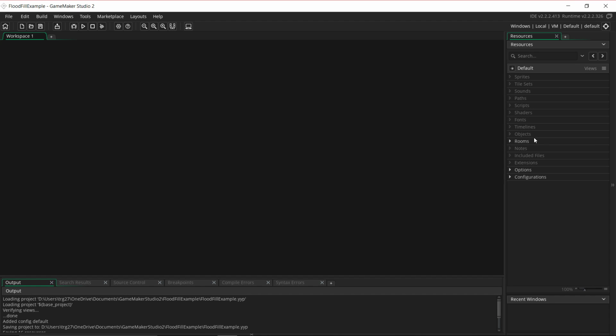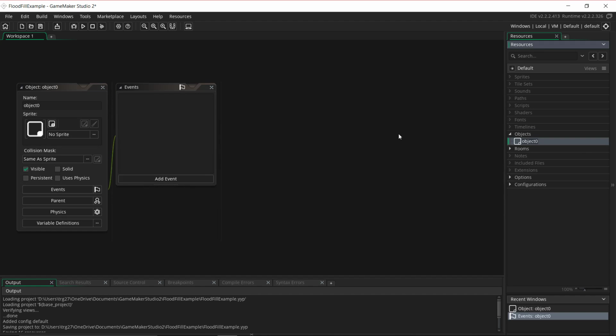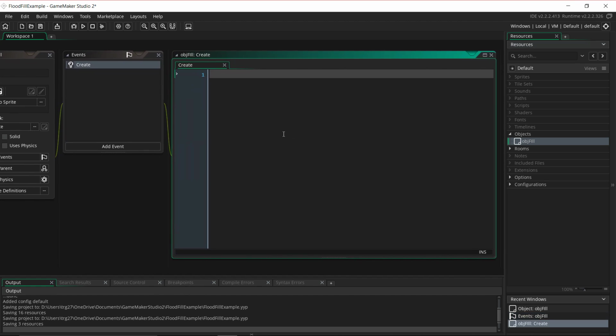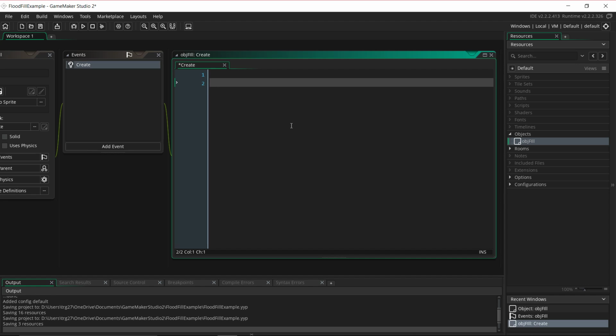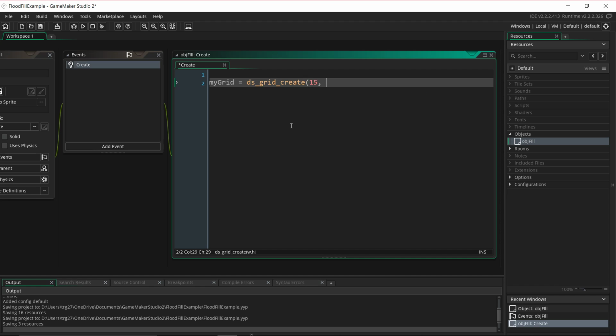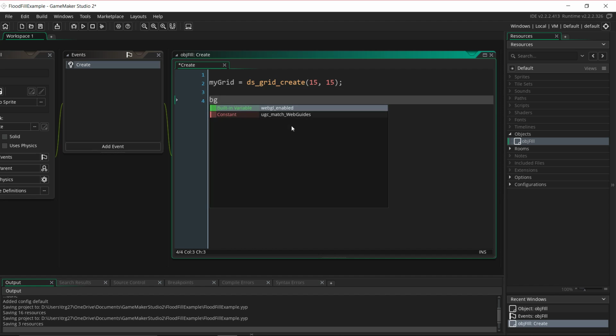So to set this up, we're going to create a new object. I'm just going to call it object fill, and get to the first step. I'm going to create the grid that we will fill and then display it to the window. We're going to be using DS grids for this, so I'll call it my grid equals ds grid create, and I'm going to create a width and height of 15, just for this example.